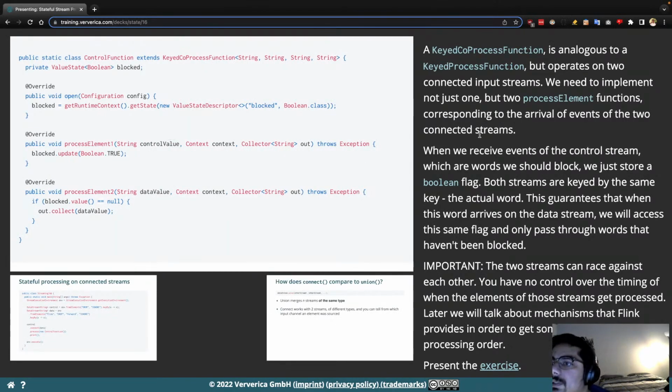Analogous to this is a keyed process function that operates on two different streams. We need to implement not just one but two process functions: one for when we receive events of the data string, and one for when we receive events of the control string, which are words we should block. We just set a blocked flag. Both streams are keyed by the same key, the actual key, the word. This guarantees that a word arriving in the system will see the same flag, and we only pass through words that haven't been blocked. The two streams can race against each other.